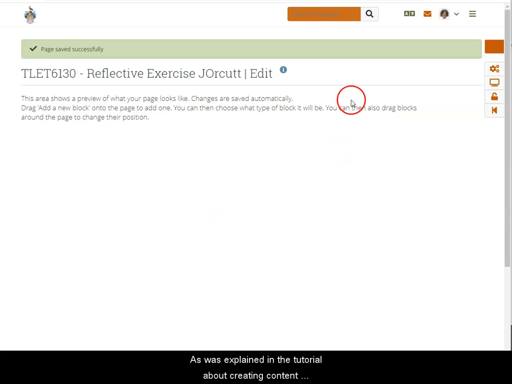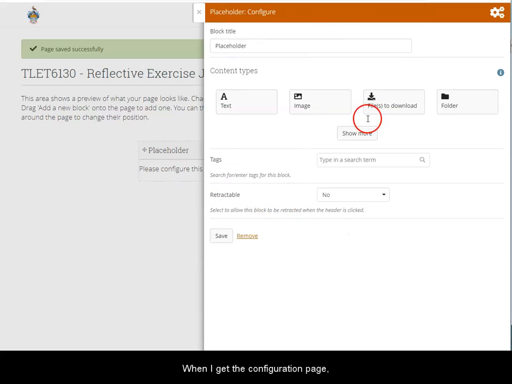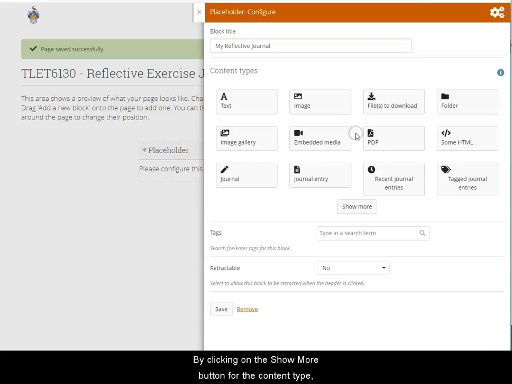As was explained in the tutorial about creating content pages in ePortfolio, I use the plus sign icon on the right to add content to this page. When I get the configuration page, I want to name the block as My Reflective Journal. By clicking on the Show More button for the content type, I will see 4 options related to journals.